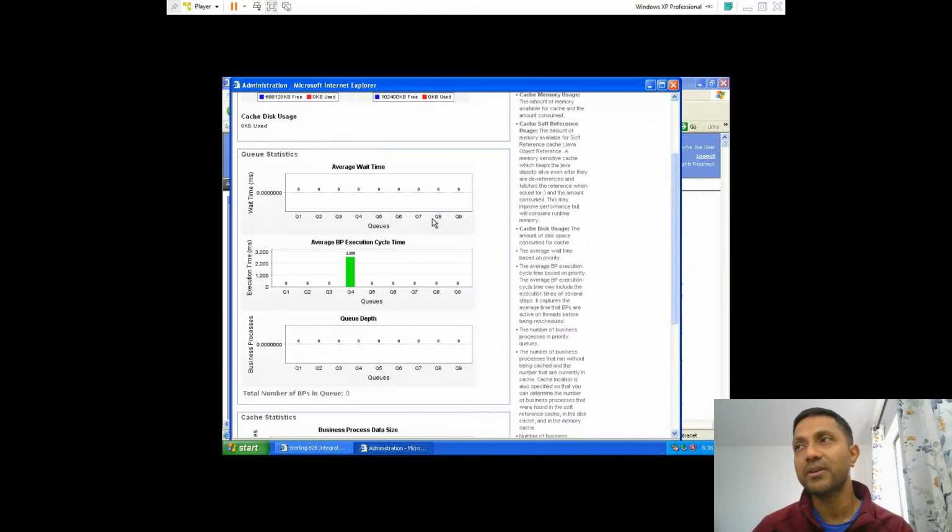What is the wait time for each and every queue? How are the queues performing, what is the execution time? If a process is executed, typically, as you see here in the execution time, most of the processes run on Q4, so you only have statistics of Q4, but typically that's not how you develop or design your business processes.